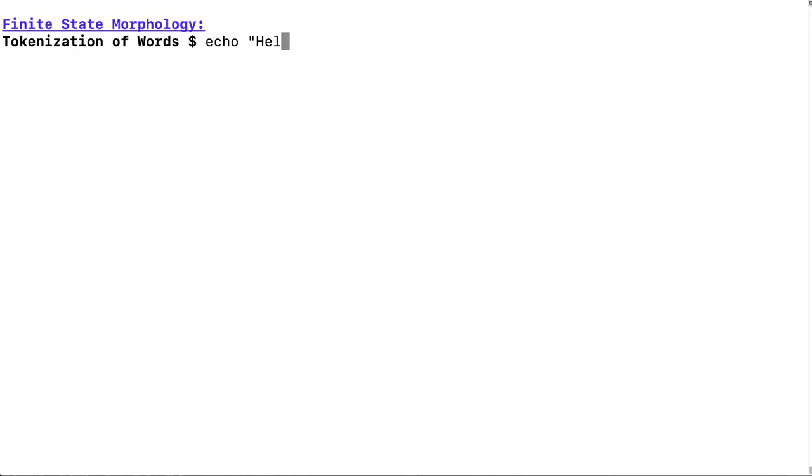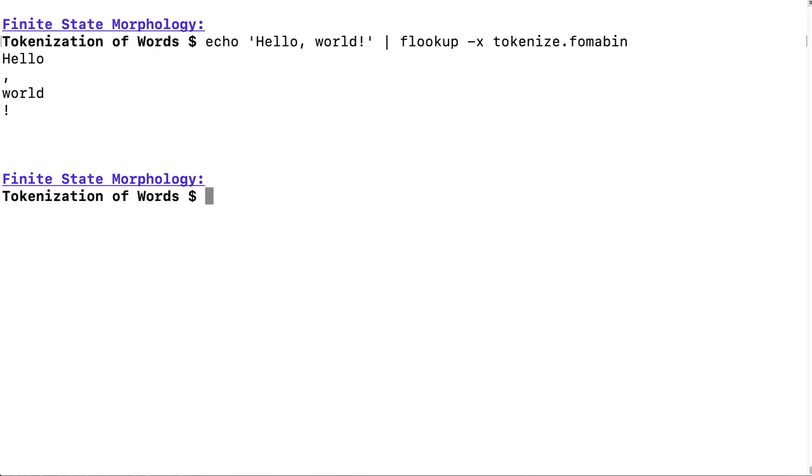Next, we can run a string, passing it in through standard input to flookup with the dash x flag. And we have tokenization.